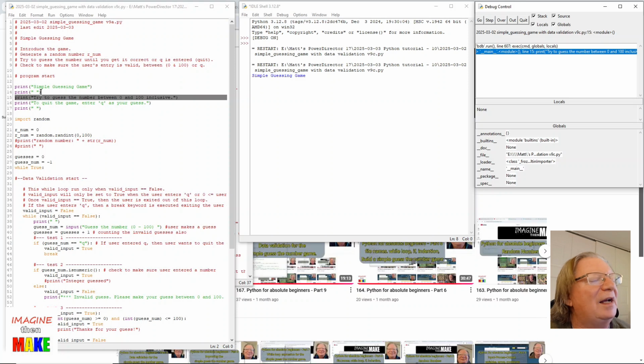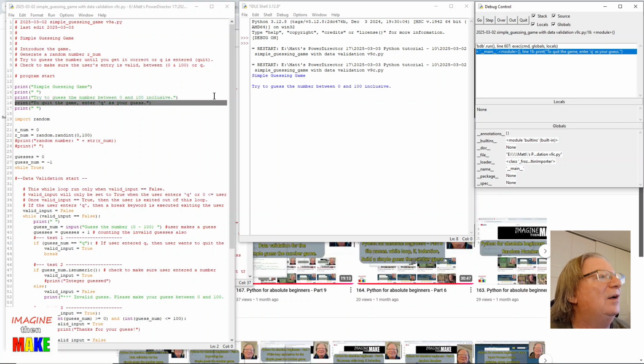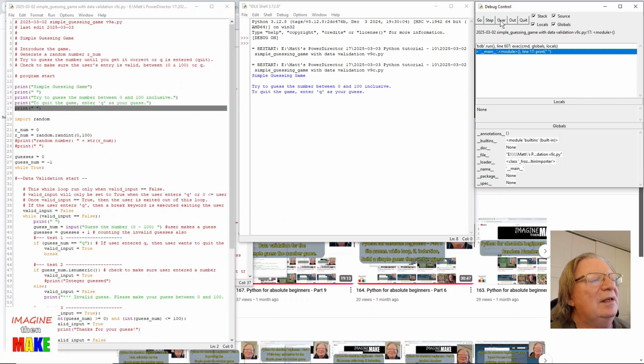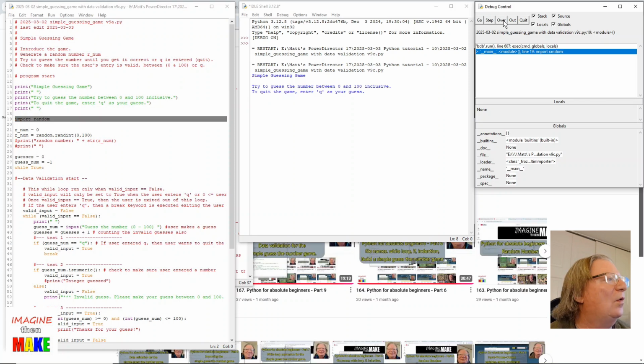So this line was executed. It printed a blank line. You can't really see anything over here. So let's click over and have this line actually executed. So we click over, and there it executed this print statement right here. Try to guess the number between, and so on. Okay, so I'm going to click over again. It printed this line. So I hope you can see that we're, in a very controlled way, slowly stepping through the program. You click over again, it printed another blank line, can't really see anything different.